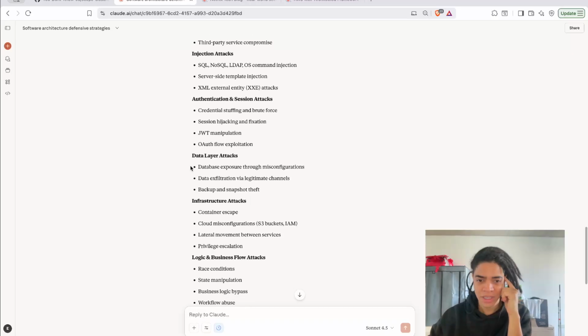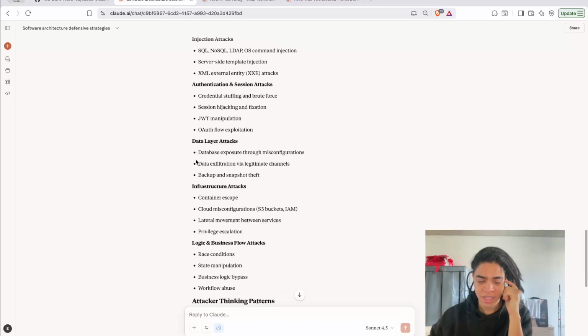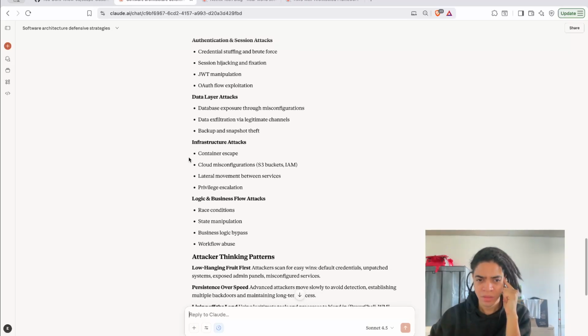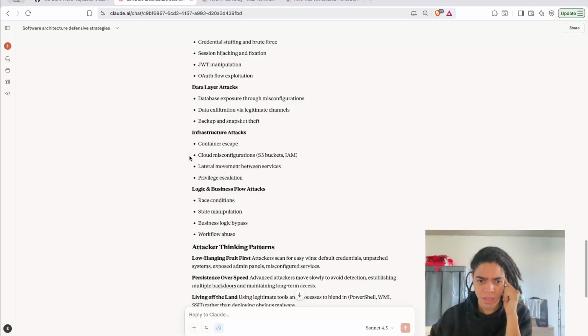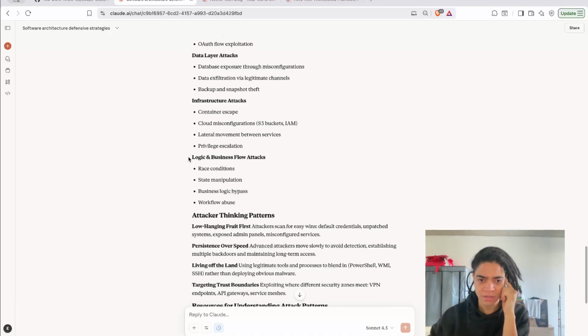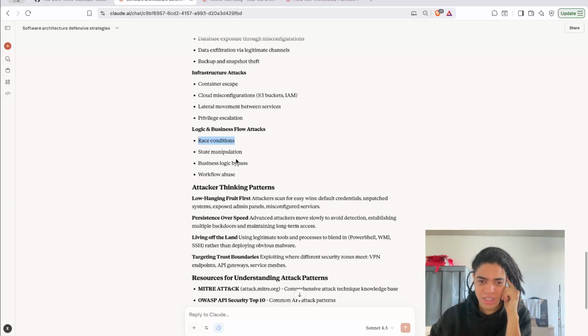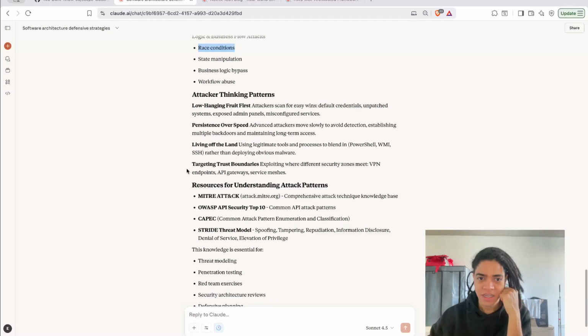So what I'm looking at is data layer attacks: database exposure through misconfigurations, data exfiltration via legitimate channels, backup and snapshot theft. Infrastructure attacks: container escape, cloud misconfiguration, S3 buckets, IAM, lateral movement between services, privilege escalation. Logic and business flow attacks: race conditions, state manipulation, business logic bypass, workflow abuse.